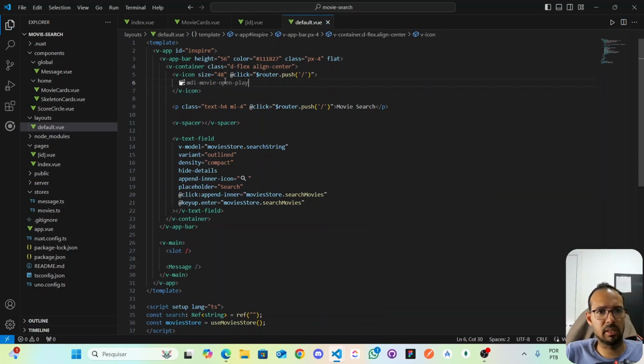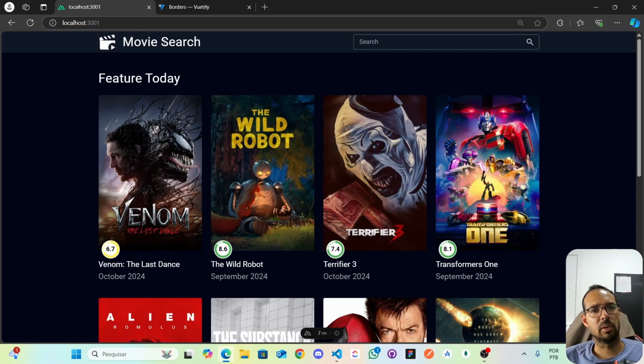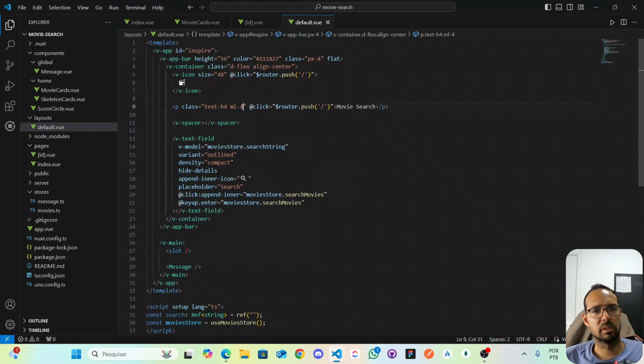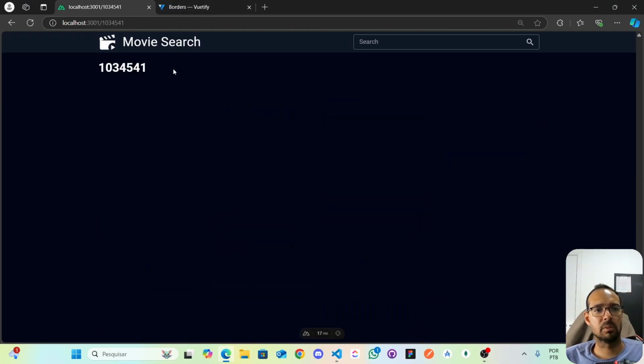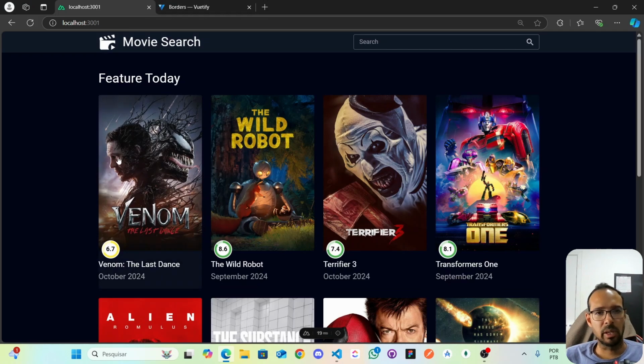Okay, and save, and then that's it. So if I go here and I go back here, I can go here, go back here. I want this to be cursor pointer. This could be a button. I could make this a button, but I'm going to leave it like this. Cursor pointer. Oh, it's working. Okay, good.